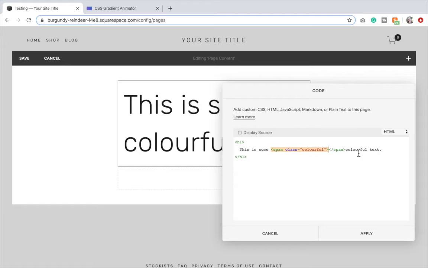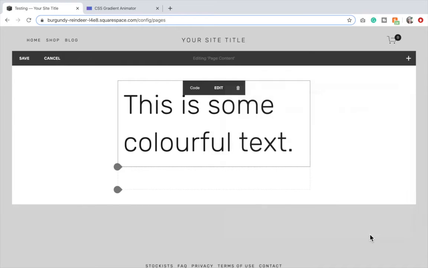Okay. And then you can take the word that you want to be colored and you're going to put it in between those span tags. Okay, make sure you do have spaces after your text, or else it'll all be squished together. And then you're going to click Apply. So it should look like a regular sentence or series of words with no colors as of yet. Click Save.